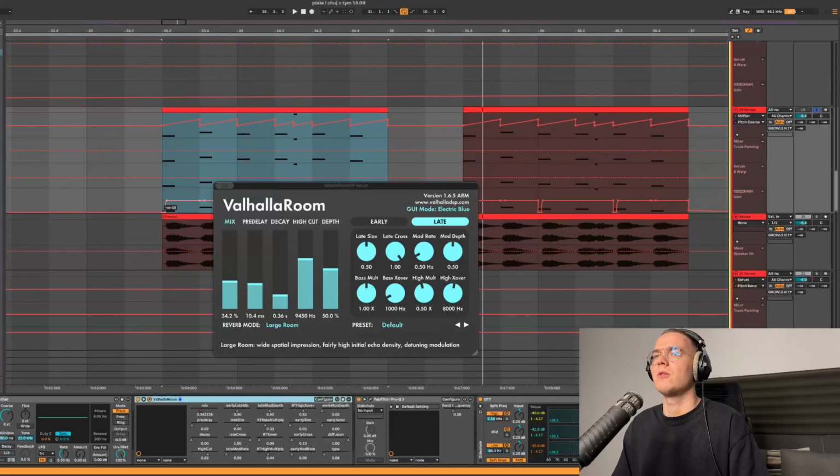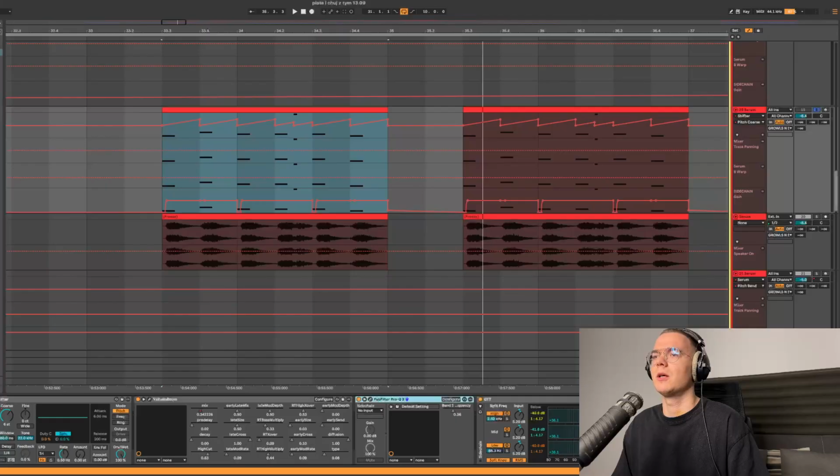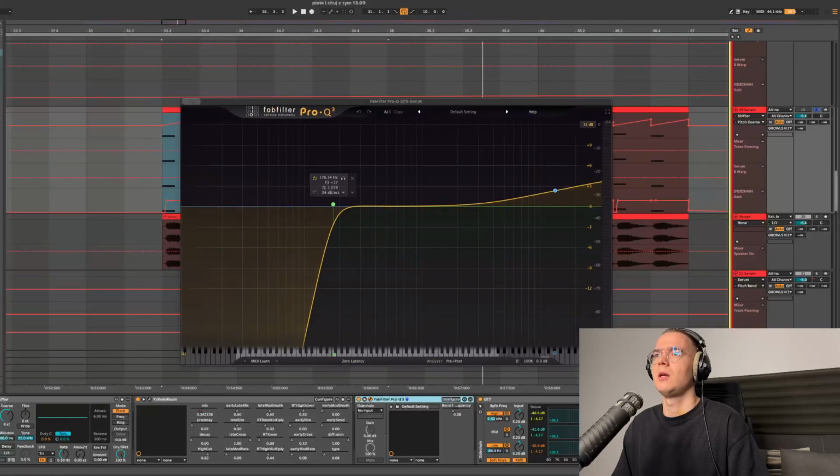And then there is Valhalla Room. So I just added this tiny reverb to create some space. Then we have a FabFilter Pro-Q. Yeah, standard stuff. You need to cut your lows, and I added some highs with the shelf.